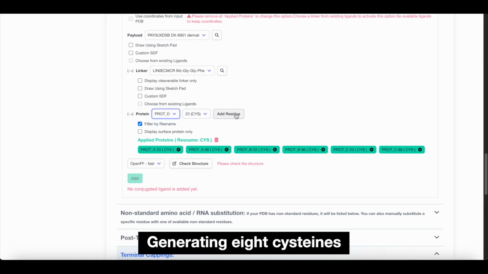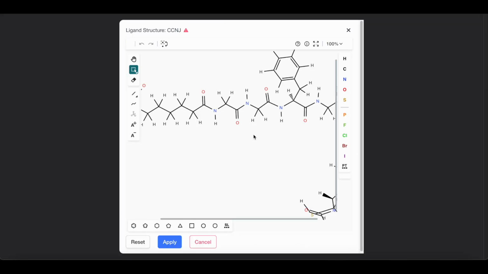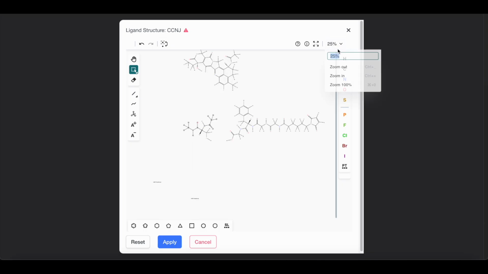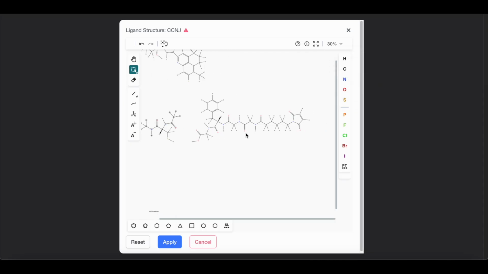Next, click Check Structure. You'll see the initial model displayed, with the protein on the lower left, the linker on the lower right, and the payload in the upper section. The next step is to connect these three parts by adding the necessary atoms and bonds to form the complete conjugated structure. Once everything is connected, click Apply to finalize the model.